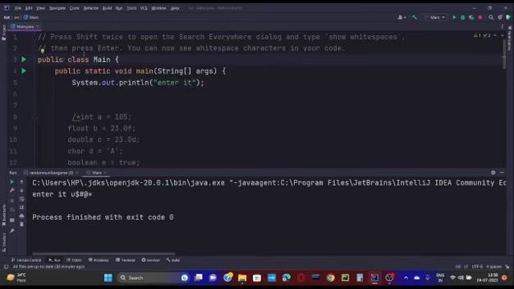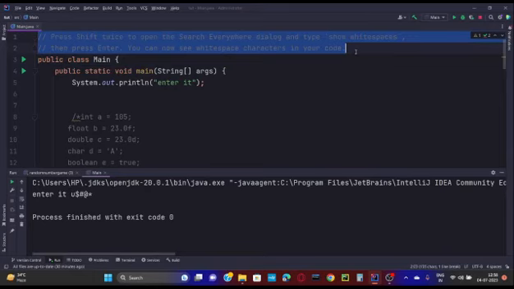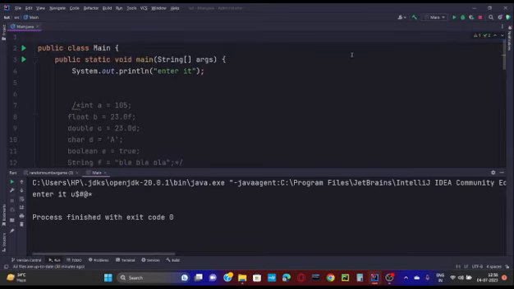Here we have public class main. Now, as you know, in Java we have class, the concept of object-oriented programming. So we have a class here, which is public class main. Now, public is a keyword, and as it is a class, we have written here class, and this is the name of the class, which is main.